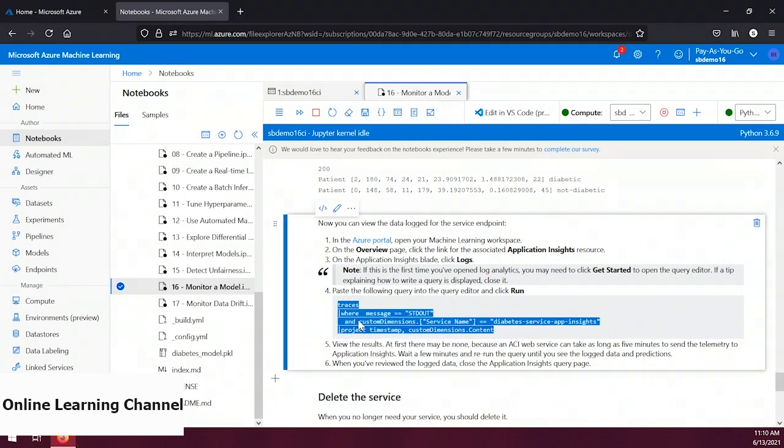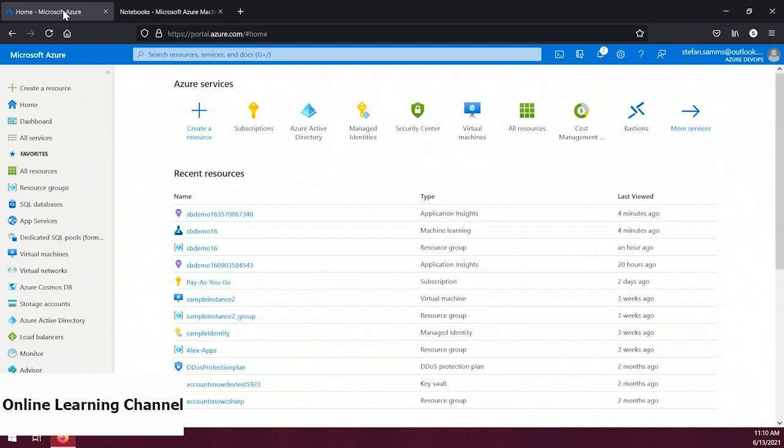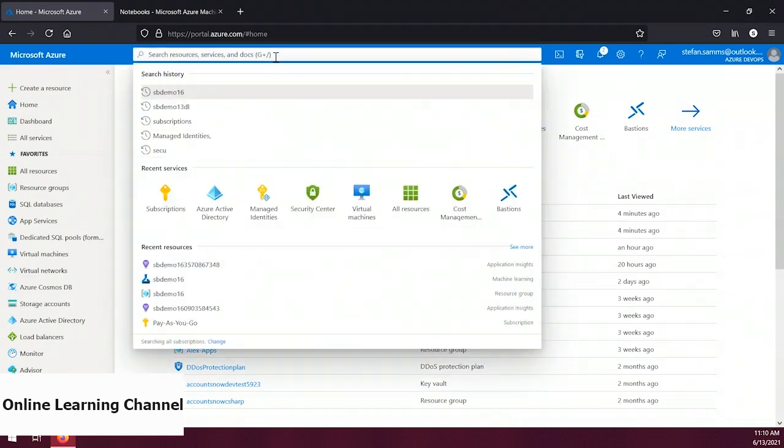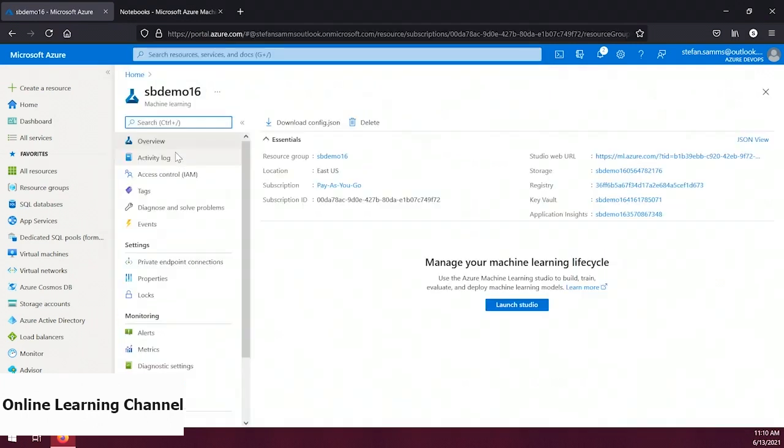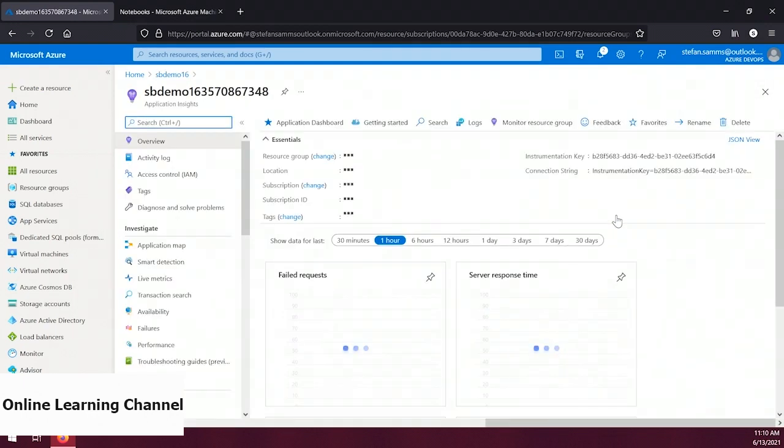Now in another tab, let's head over to the Azure portal. And good, now let's head over to our machine learning workspace. Now mine is called SBDemo16, so I'll search for that in the top search bar and then click on the results. Now in the overview screen, notice that there's an Application Insights item in the top section. So let's click on that link.